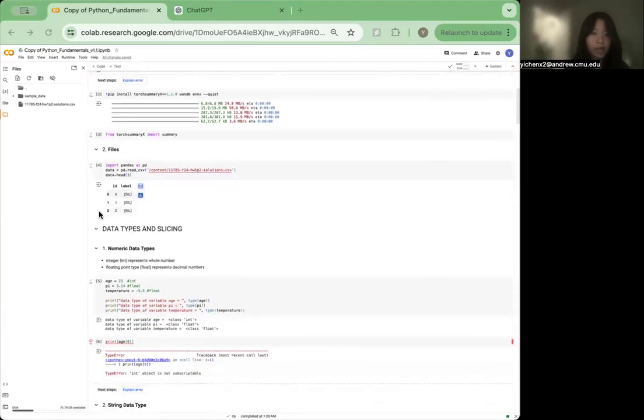And then for file handling, especially with CSV files, we commonly use the pandas library. You can load CSV files into your Python environment using pandas.read_csv. This function helps us easily read and manipulate data from CSV files.